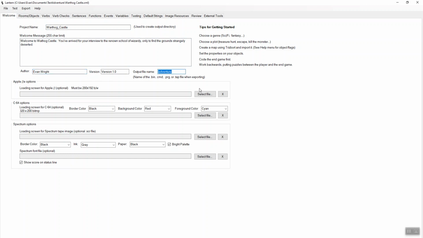And then for the output file, it doesn't really matter what you call it, but I think there's some restrictions on the length for the old system. If I didn't put a restriction on the length there, then it's good.